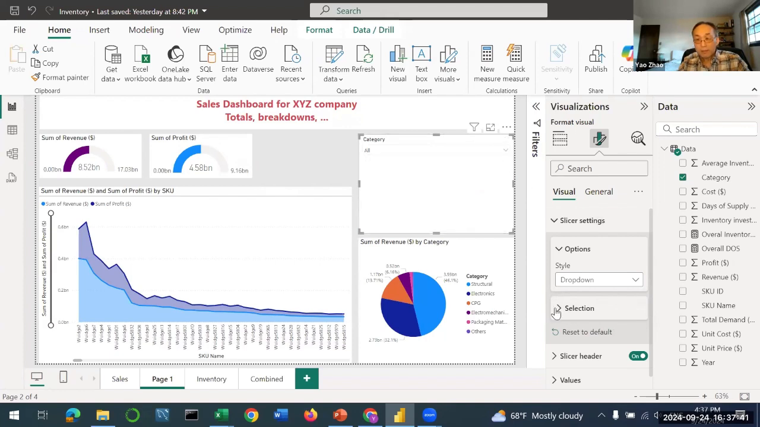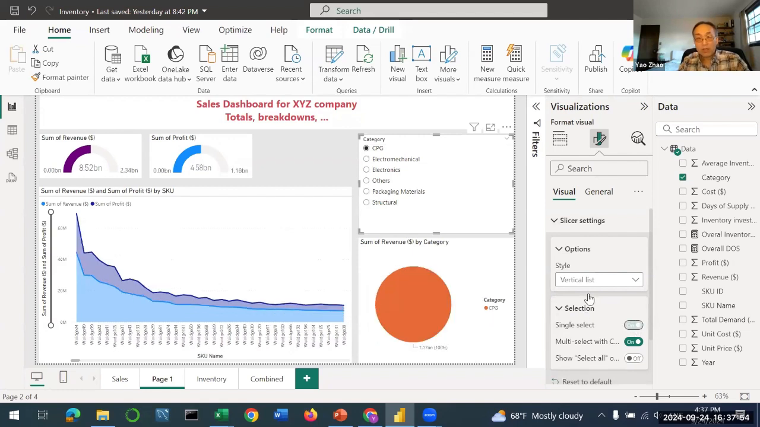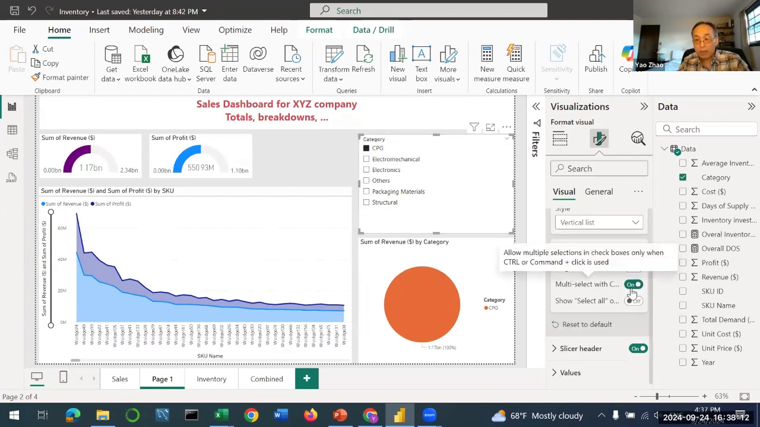Okay. Now, for selection, let's change it back to vertical list. And suppose you want to change the selections here, you can allow only single select. Now, in this case, you can only select one, you cannot select all of them. Multiple select on.